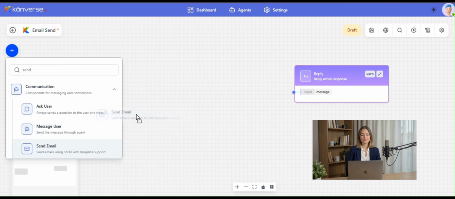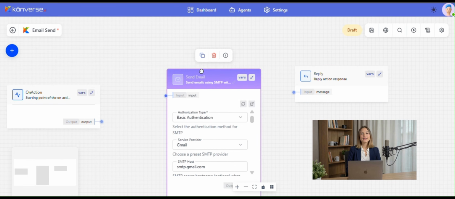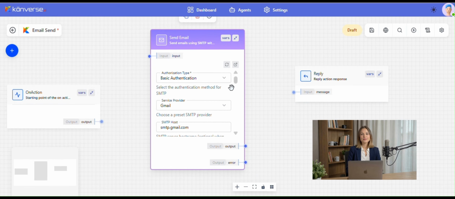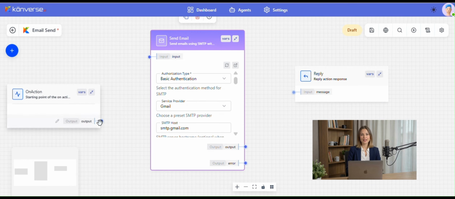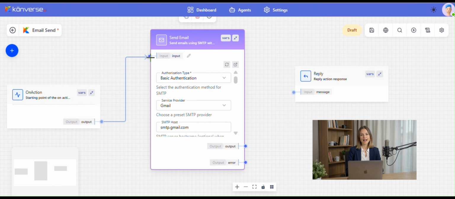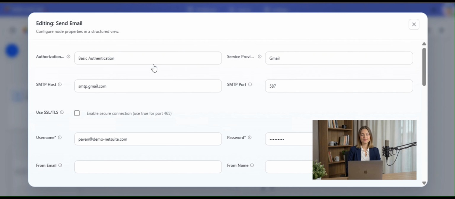Accessing the Send Email node. To use it, add the Send Email node into your workflow. Once you open the node settings, you'll see several parameters. Let's understand what each one does, why you would use it, and how to configure it properly.